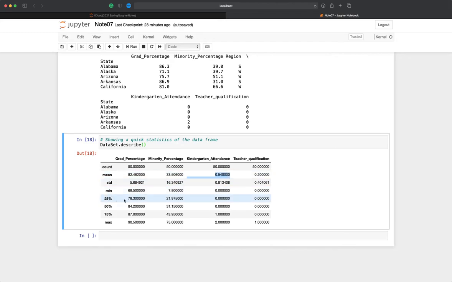We have 25th percentile, and then we have 50%, which is median. Remember, 50% means 50 percentile means median. And we have the third quartile or 75 percentile. So this is the first quartile, second quartile or median, the third quartile, maximum, right? A standard deviation also.